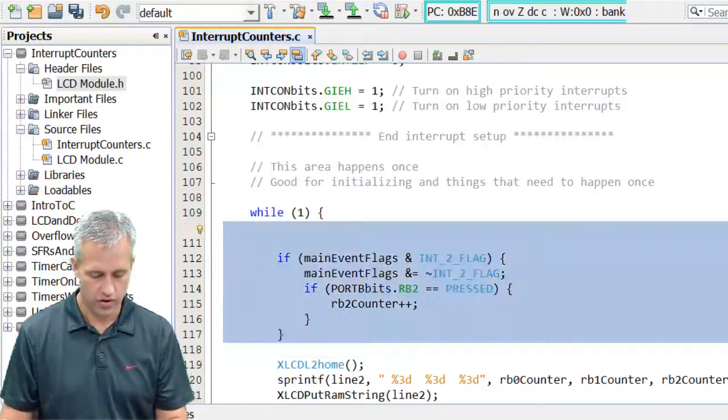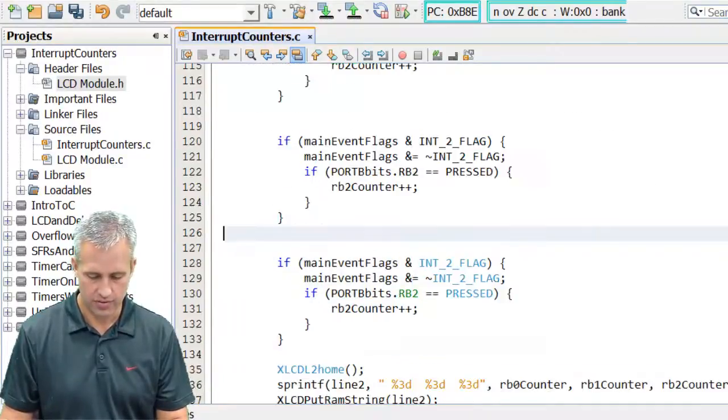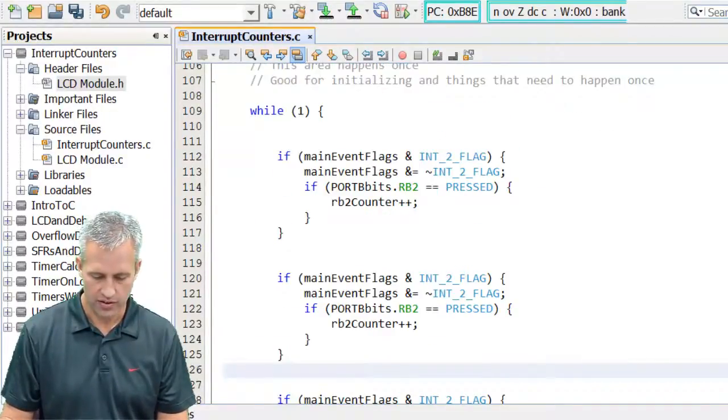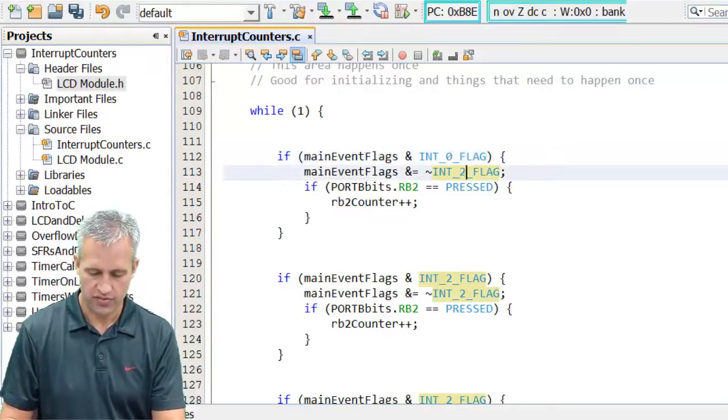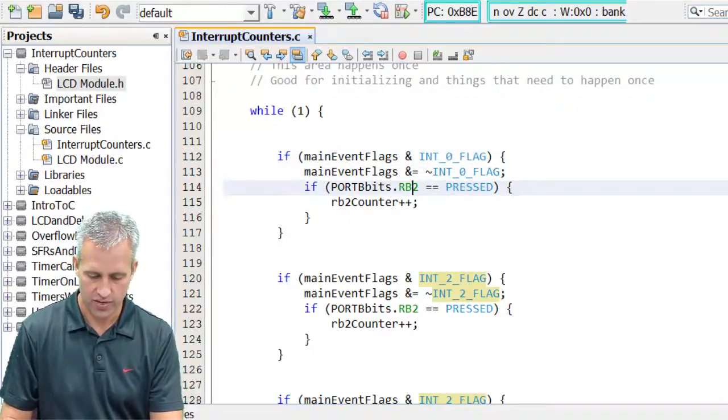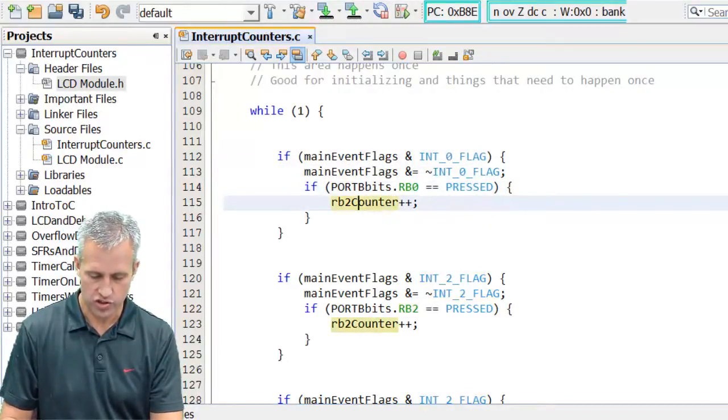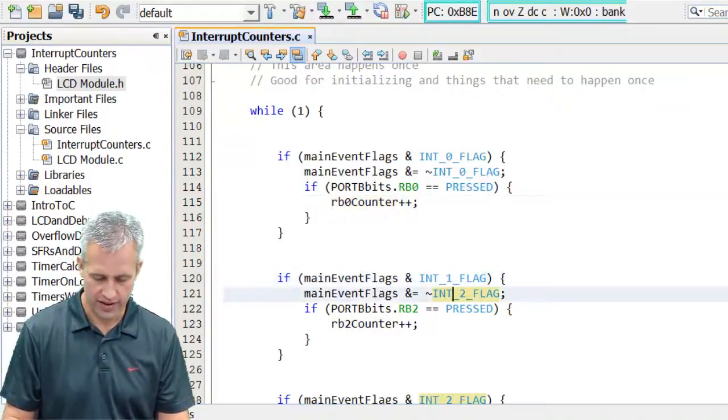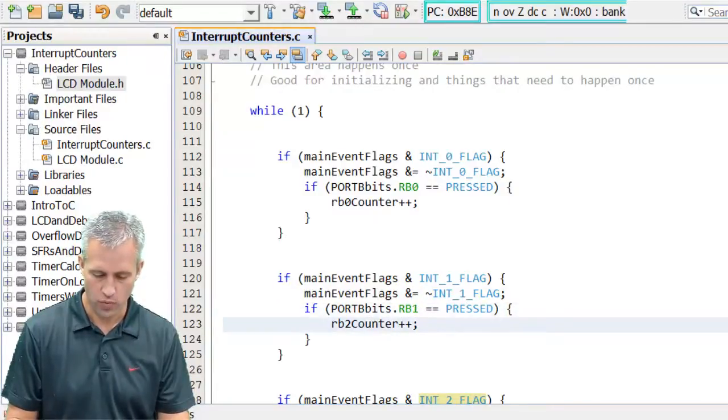So I've got to do that logic 3 times. So I've got to say, if it was from this flag, reset it, and then check to make sure it's still down. If it was from this flag, reset it, and check to make sure RB1 is still down.